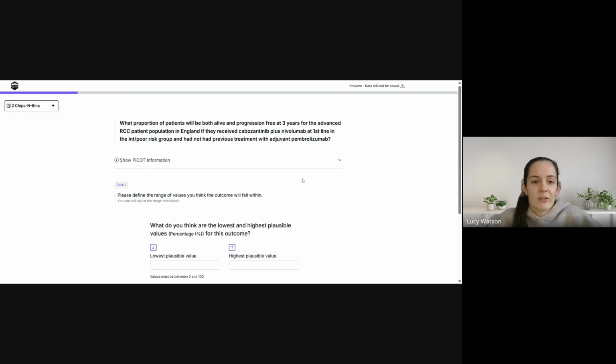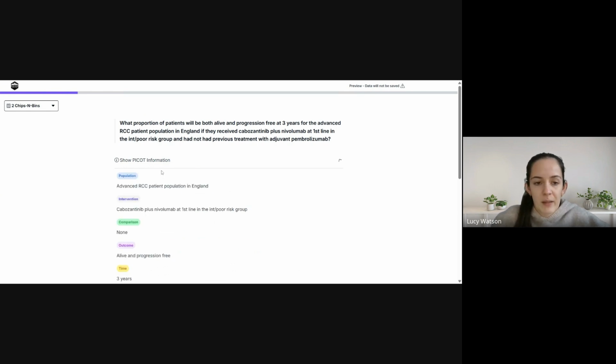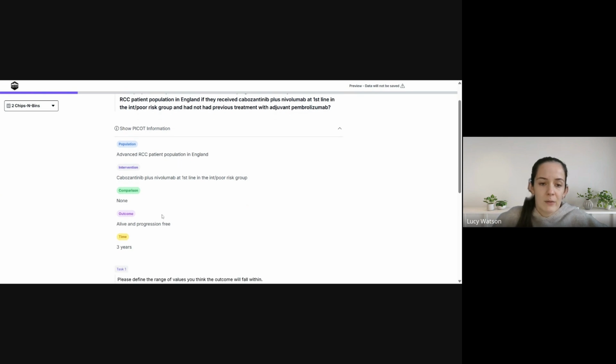So the first question is a chips and bins question, and this is asking for the proportion of patients that will be alive and progression-free at 3 years. It's giving the patient population, intervention, and any more information, for example, no previous treatment. And we've got the PICO information. So this is a drop-down box for the experts. By clicking that, they can see all of the information that they need to stay on track with exactly how they should answer this question.